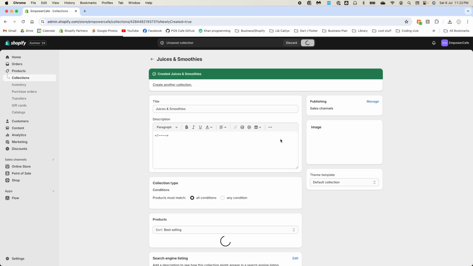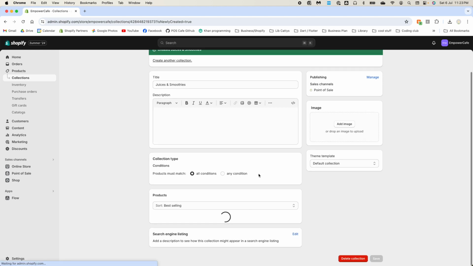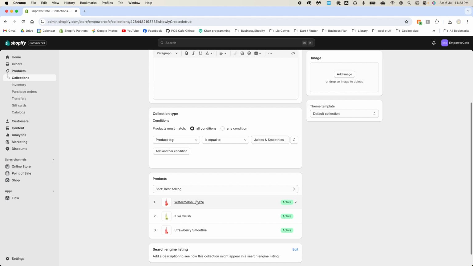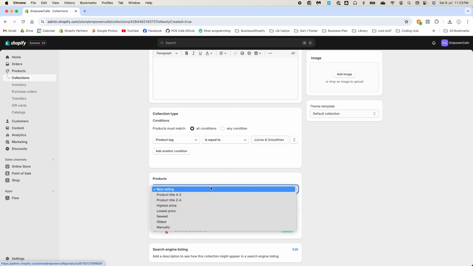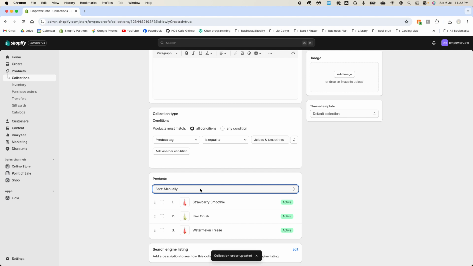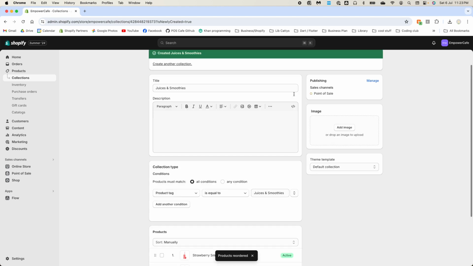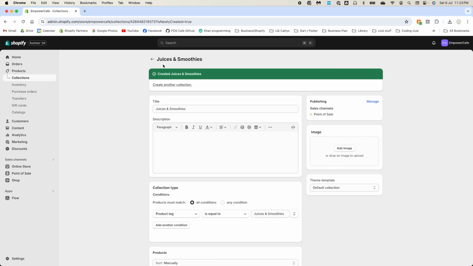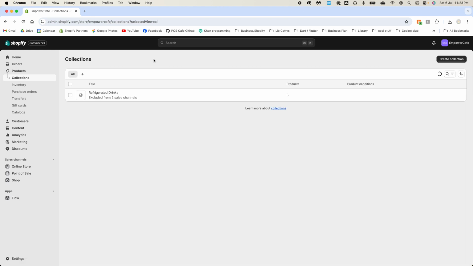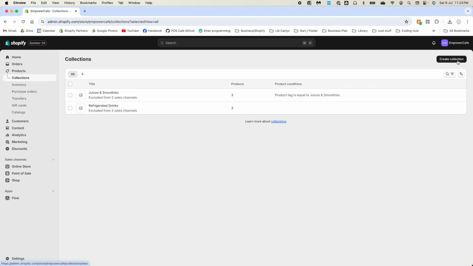You'll see that just as I was entering in my products before, anything that I popped in with the tag juices and smoothies will come up in this. Now, the next really important thing to do for POS Cafe is to go to this sort button, and we're going to sort manually. Now, this is where you can actually choose the order you wish your products to appear once we get into POS Cafe. Okay, the products are reordered and we can go back. And we need to do that for all of our collections.